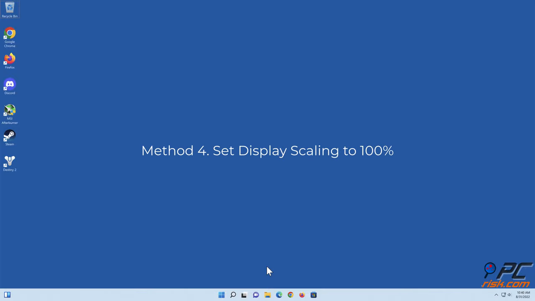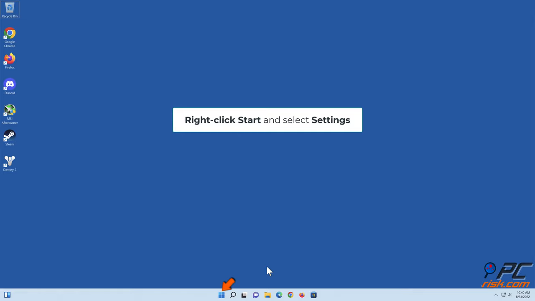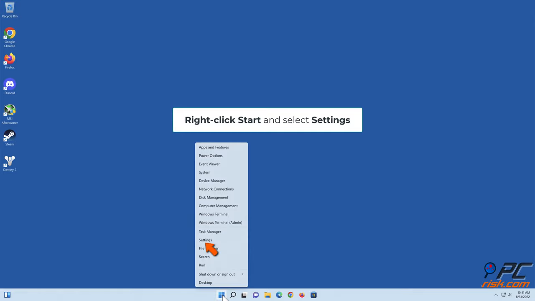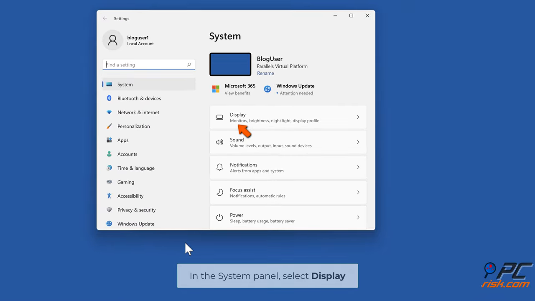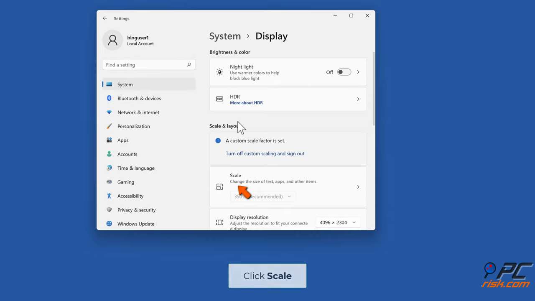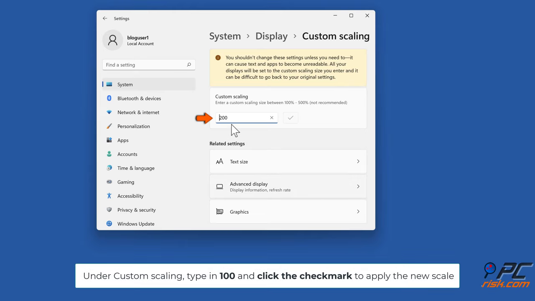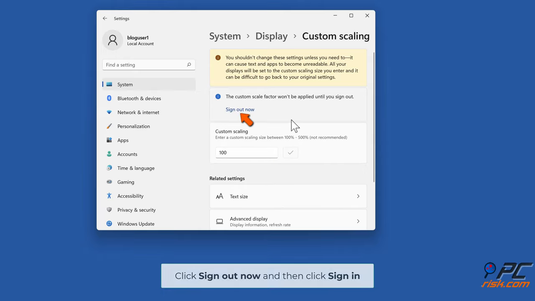Method 4. Set display scaling to 100%. Right-click Start, and select Settings. In the System panel, select Display. Click Scale. Under Custom Scaling, type in 100, and click the checkmark to apply the new scale. Click Sign Out Now, and then click Sign In.